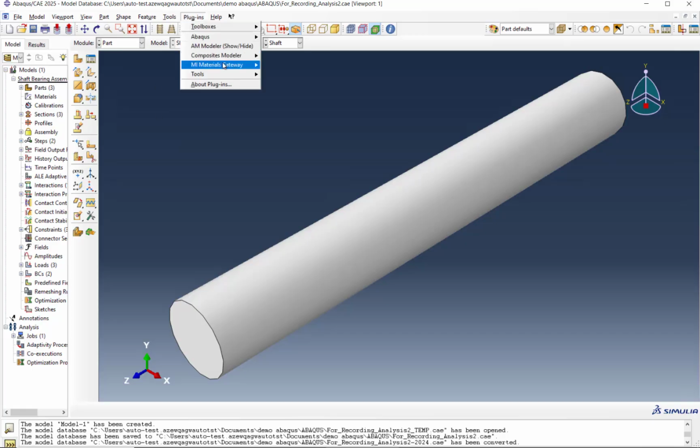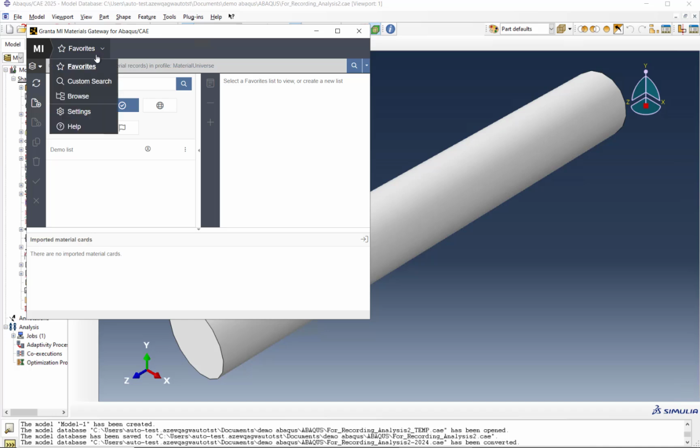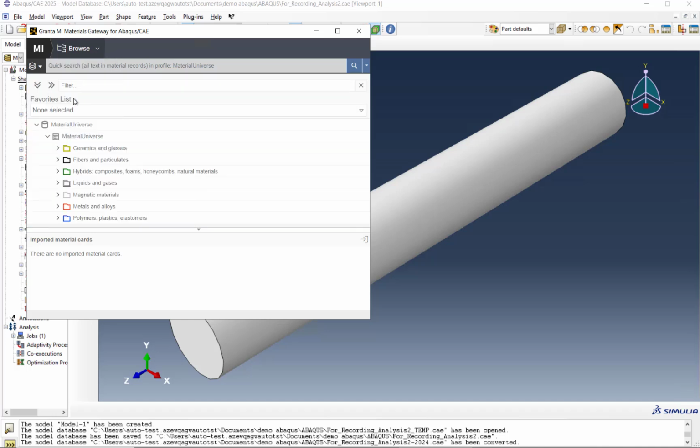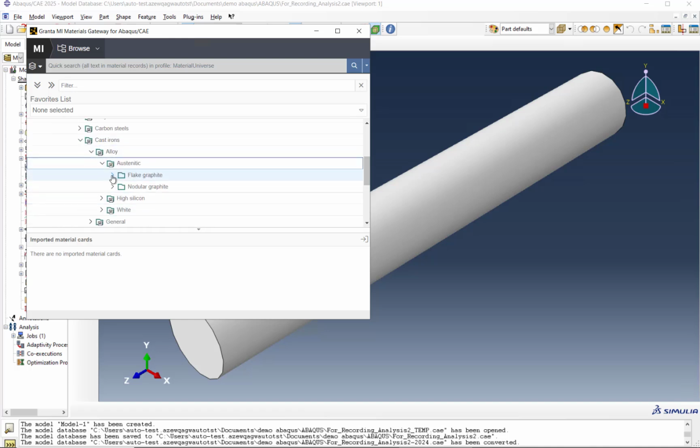With the MI Materials Gateway, you can access your materials library directly from your CAE environment. From the gateway, you can import materials from your favorites, browse for materials, or search for specific materials.